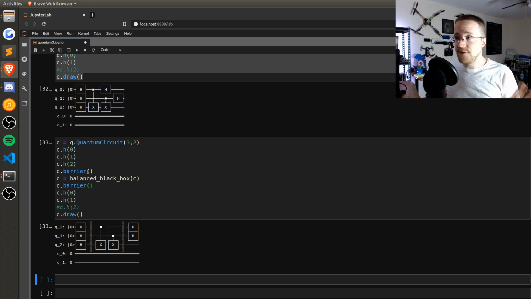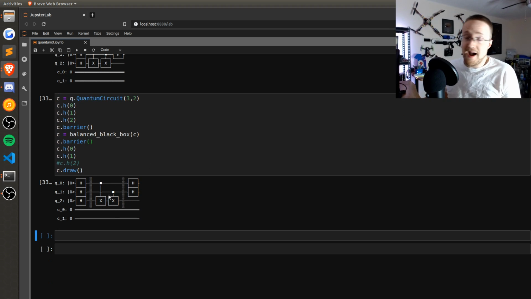But in terms of how I see barrier actually being used, it's just purely for aesthetics. It's purely for making these easier to read. Maybe as I get deeper, I'll find a scenario where I really need to stop the optimizer from doing something, but I haven't seen it yet. So anyway, like I say, I'm a noob, so maybe I'm missing it. Okay, so there's our nice, beautiful Hadamard sandwich.